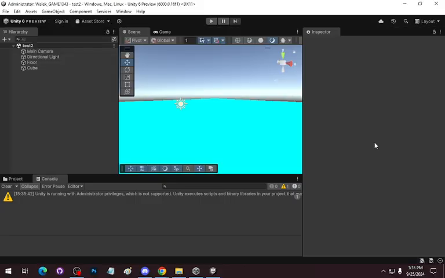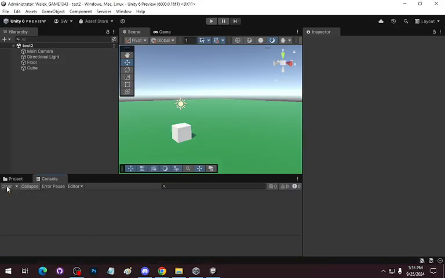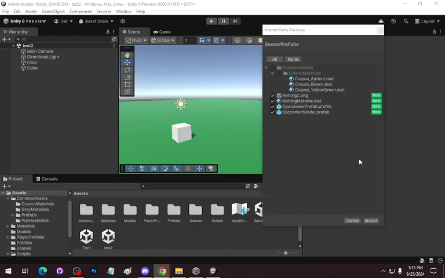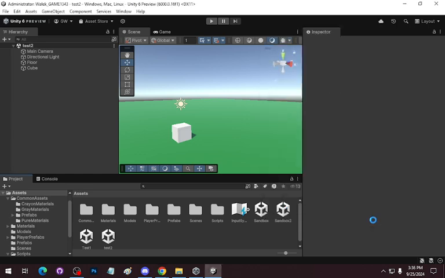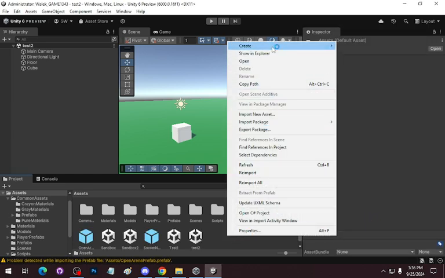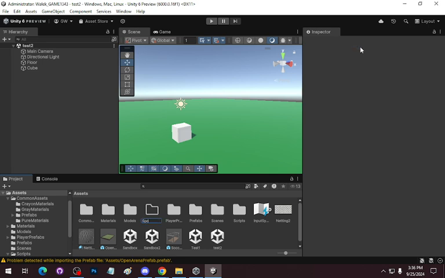So I've downloaded the package already. Clear, don't care. Project. All right. So I'm taking my package, dragging it right into Unity. And it's going to give us a couple materials. And I'm going to import that. And I'm going to make a new folder called soccer.